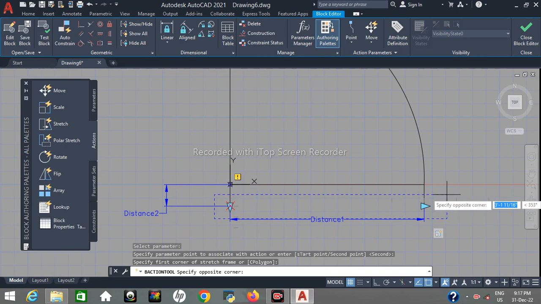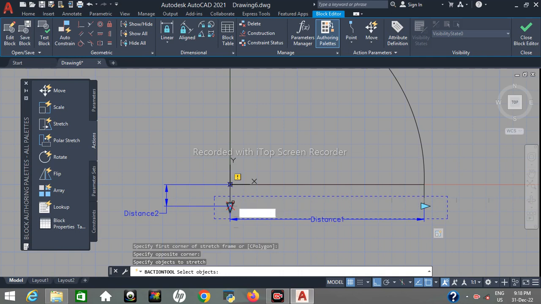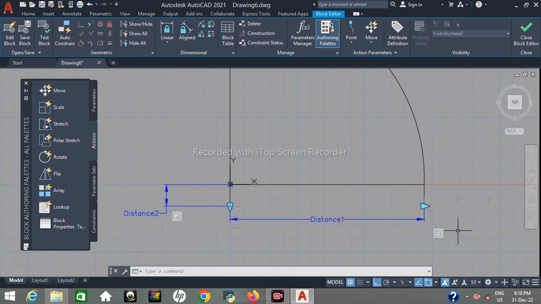So here you can see the stretch frame in the dotted line, and if these 2 lines come inside this frame, then these 2 points only will get stretched. So here the stretch frame is created, and now we will select objects. For selecting objects, we can select this line, and we can select this line. So the lines are also selected, and then press enter. So we have given stretch action to this parameter and the scale action to this parameter.